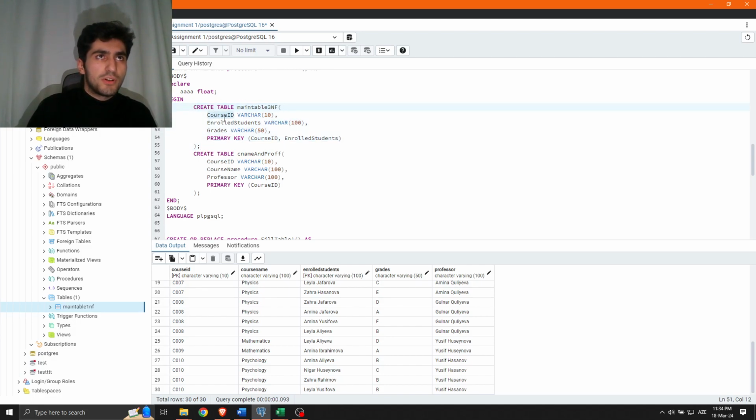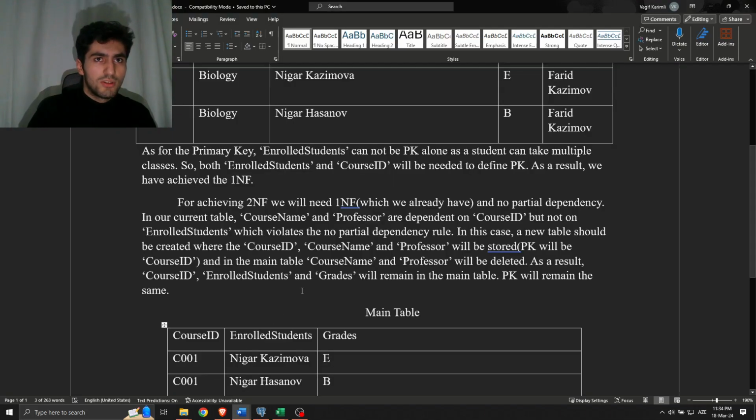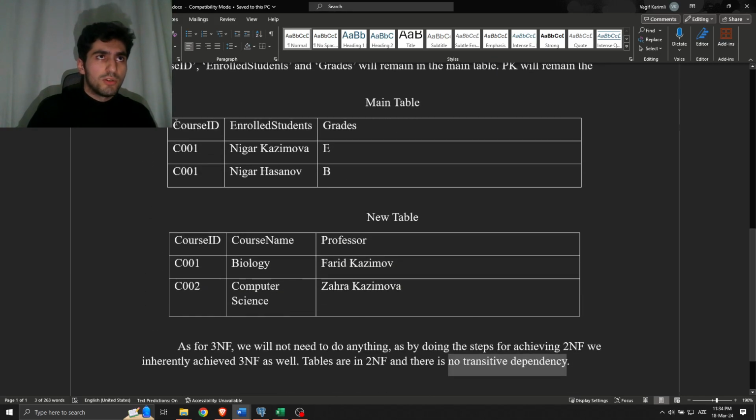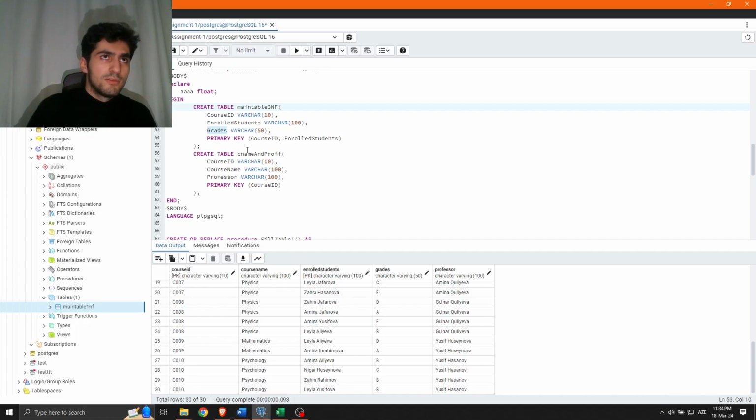We will have our course ID, enrolled students, and grades, as we mentioned in our exam, in our documentation. And then we'll be creating the second table where we'll have the name of the course and the professor's name according to the course ID. And then in this table we'll have course ID, course name, and professor.